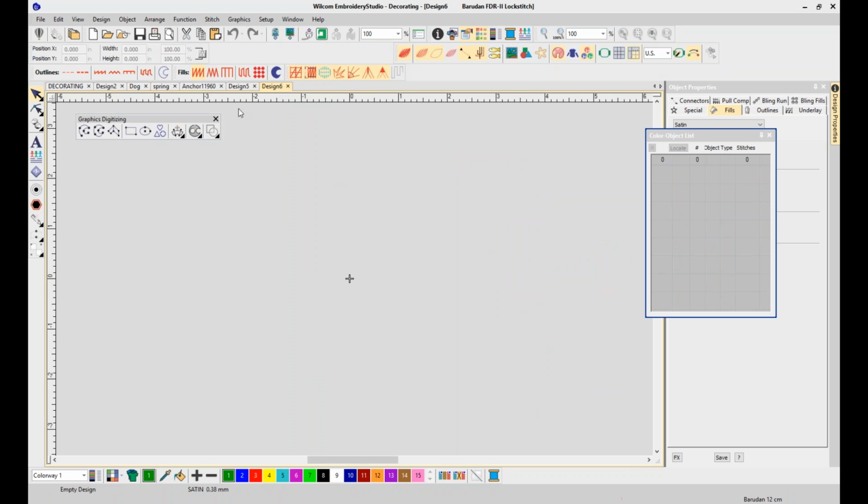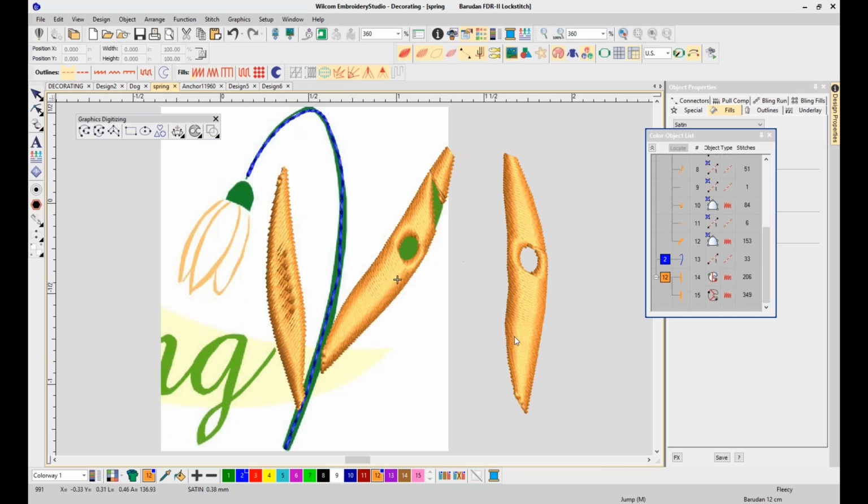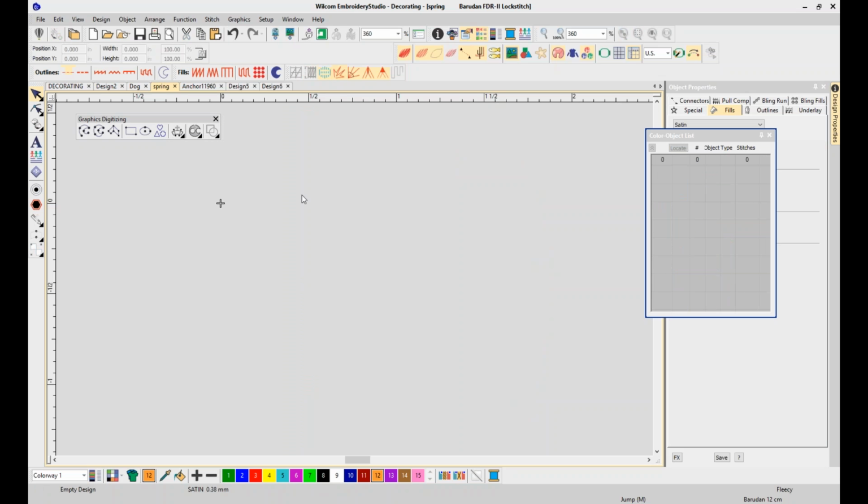So let me go back to design. So that same design, with the decorating software, I'm able to bring in the JPEG into Corel, convert it over to embroidery, or I can manually digitize it. I'm going to just select everything and delete it.